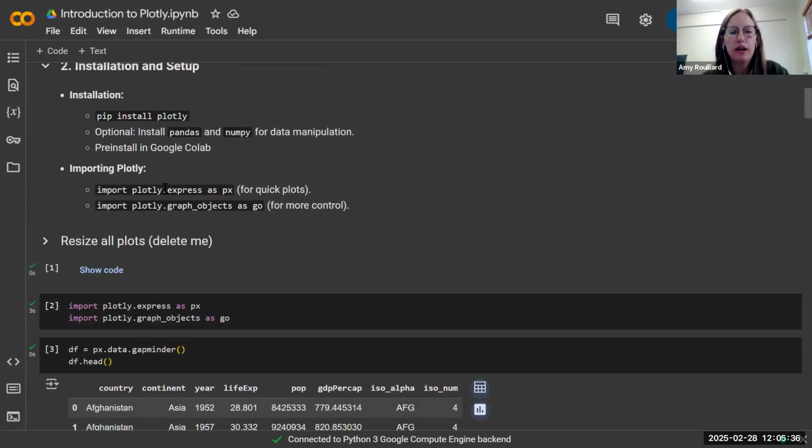And when we import the library, we actually choose between using two different parts of the library. We can either use the Express library, which is more for quick and dirty plots. But if you really want a high level of control over what's going on, you would go for the graph objects. I'll mainly be discussing Express, which is more than enough functionality for most applications.